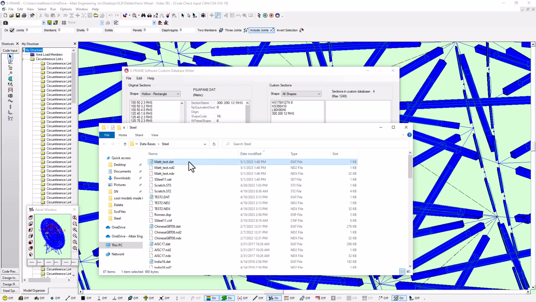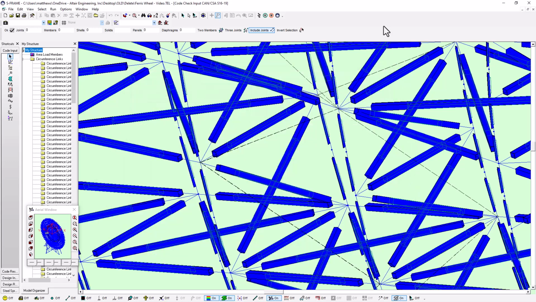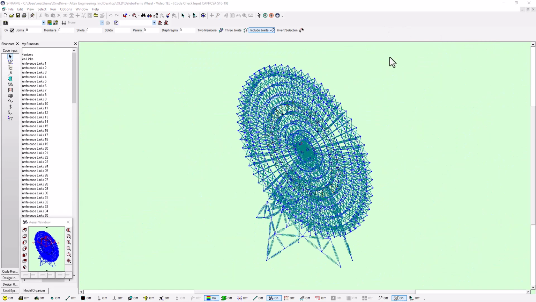And that is a mattest.dat file. So I'll click OK. And it is recommended at this point that we restart SFrame and SSteel just to reinitialize everything. So I'm going to do that now. And through the magic of video recording, I'm able to jump to the point where I've just restarted SFrame and SSteel after creating my new custom steel database.